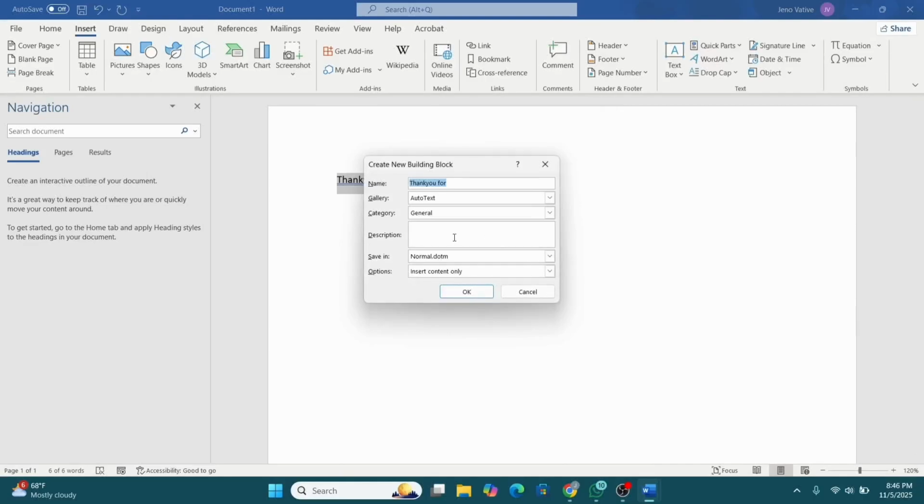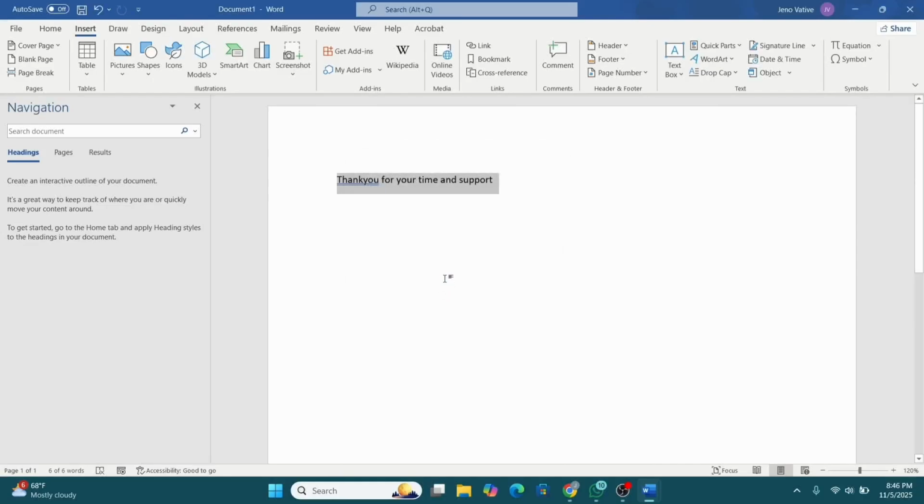After that, a window will appear. You can give your AutoText entry a name like thanks message. So I'm just going to type in thanks message for this. Once you do so, you can click on OK to save it. And there you go. Now, whenever you want to insert it, you just need to type the name of your AutoText like thanks message. So I'm just going to type in thanks message and hit enter.